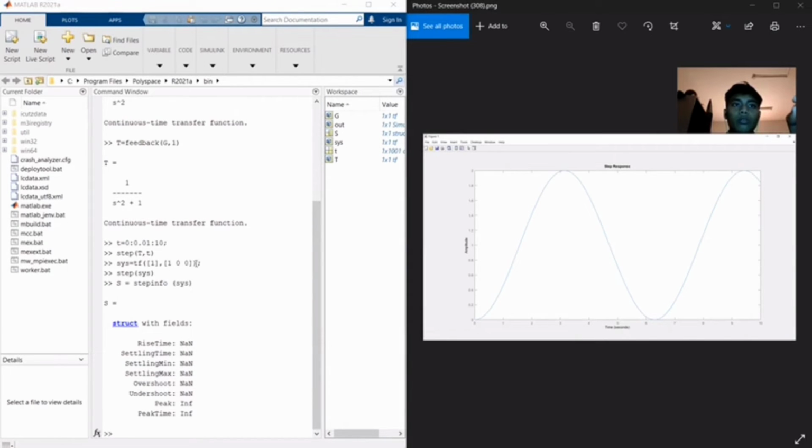to tf [1] [1 0 1], that is 1 over s to the power of 2 plus 1, and then S equal to stepinfo sys, and then you press enter, you get the values of the rise time and peak time. So we go into the next objective.